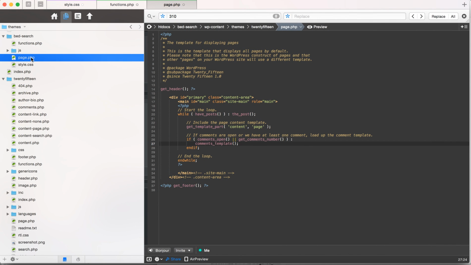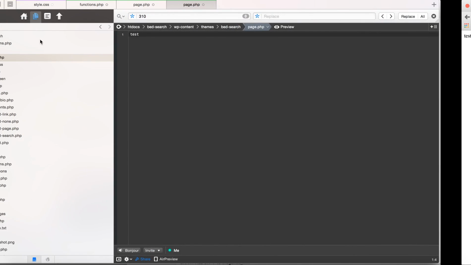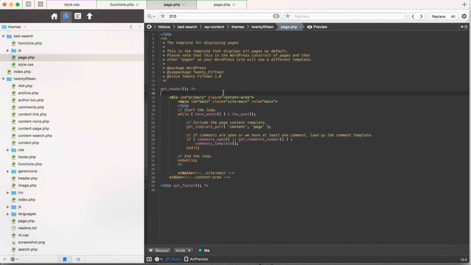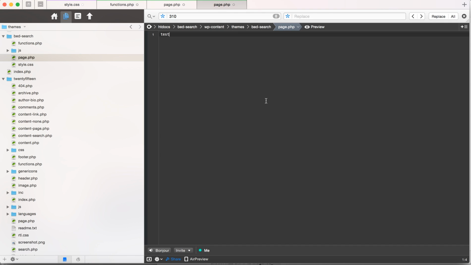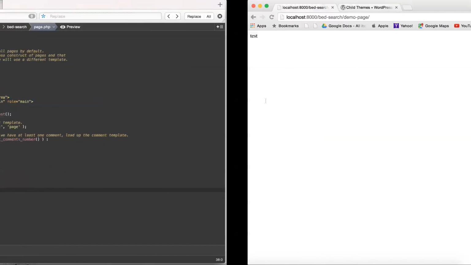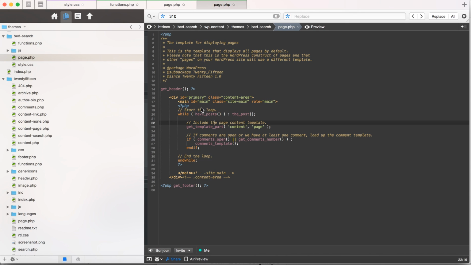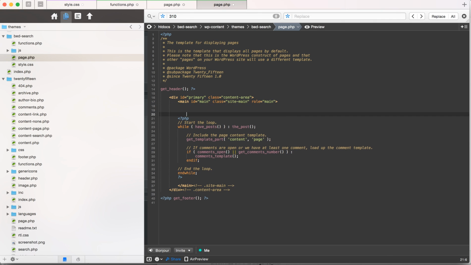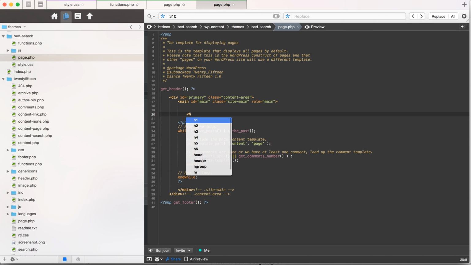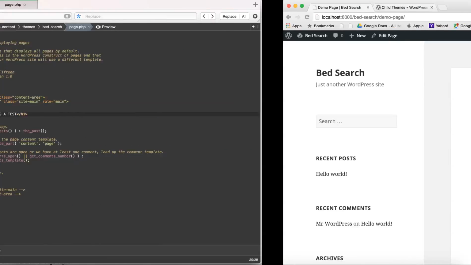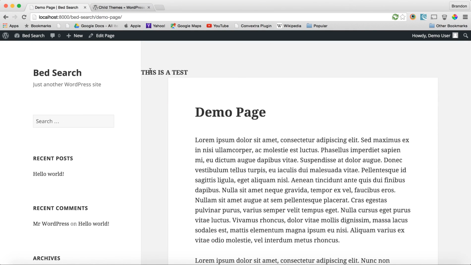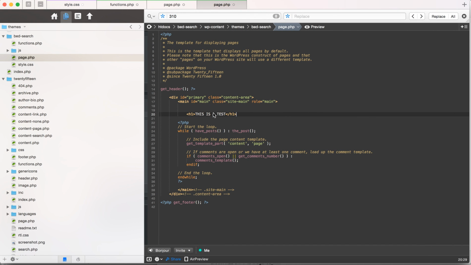Cool. Now if I put in here, test, now it's only going to load test. So the way to fix this, simply copy and paste this right in here, and now it's back to normal. And you can see that we're editing within our child theme. If I want to put something like H1, this is a test, you can see that it comes in right in here.